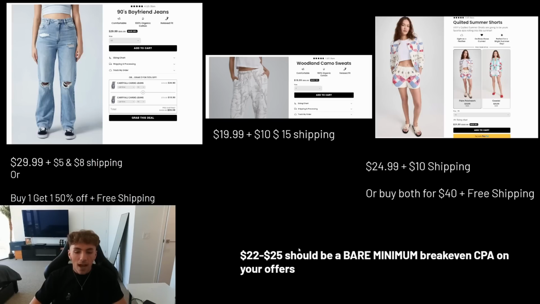Now, please notice what I have in bold down here. Your bare minimum break-even margin in CPA should be $22 to $25. If you guys are scaling and selling a product and you only have a $10 or a $15 margin there, it's going to be really hard to make a lot of money and be able to spend thousands of dollars a day on ads while still maintaining like a $5 or a $10 CPA. That really does not happen.